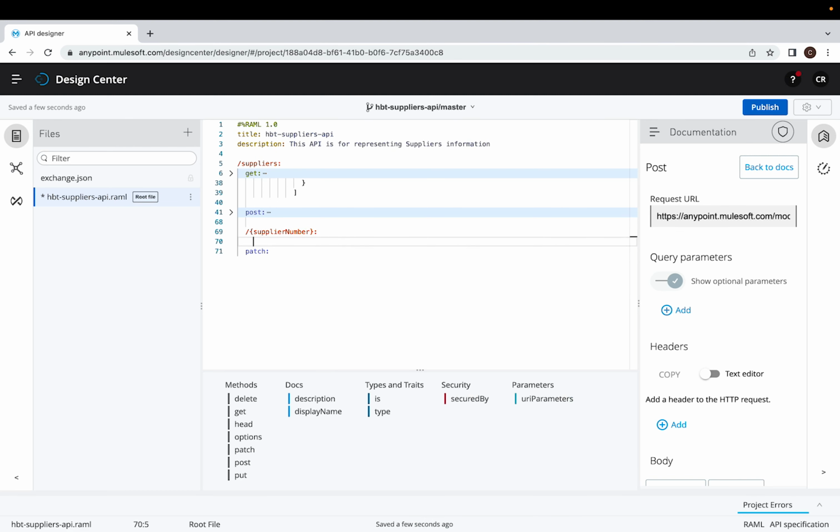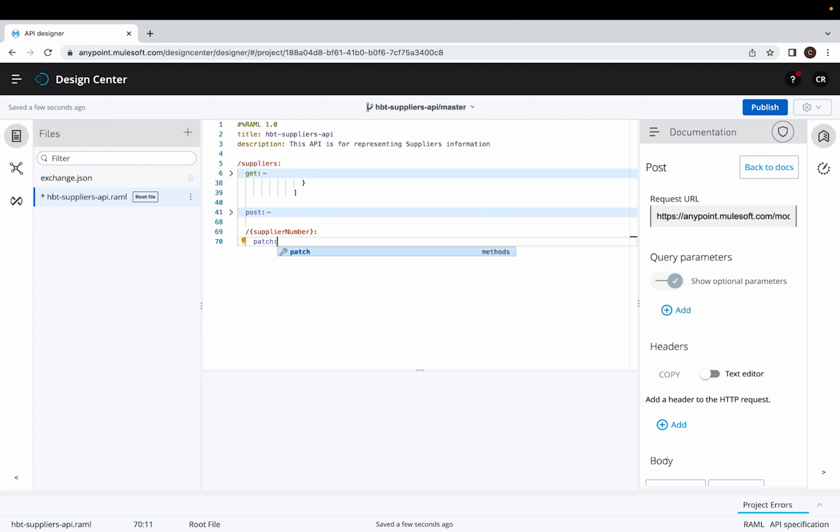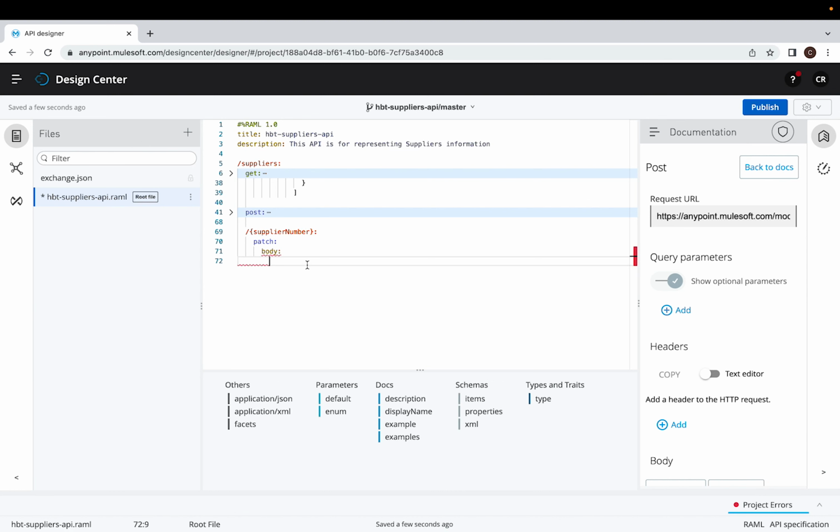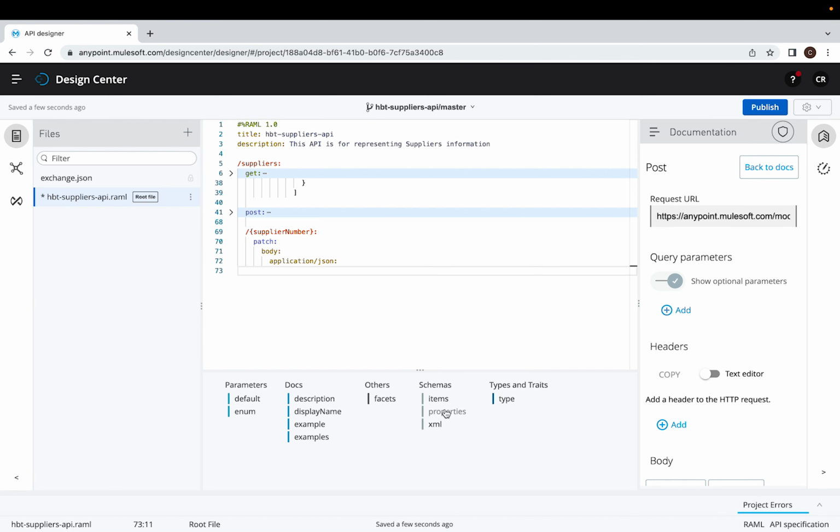So instead of directly defining this patch at the get or post level, we need to use it under the supplier number. Otherwise, this patch will be applied to all the suppliers information. Here add a patch method, and this patch method also needs to be provided with a body. Provide application JSON and then properties. I am going to provide these properties as supplier name and status. I want to update only supplier name and status information from this particular service.